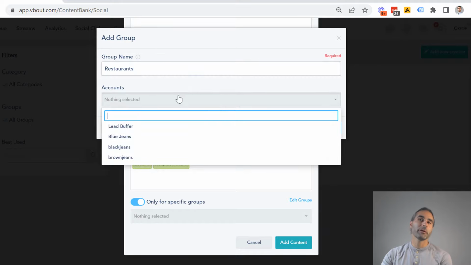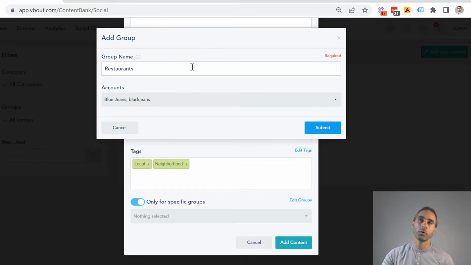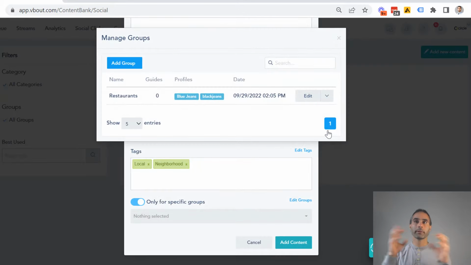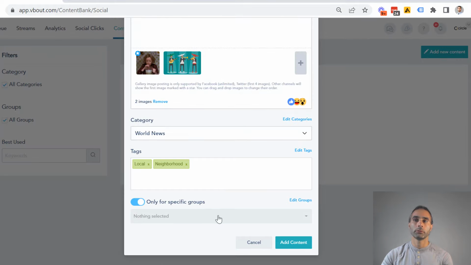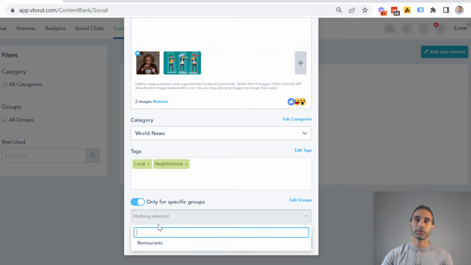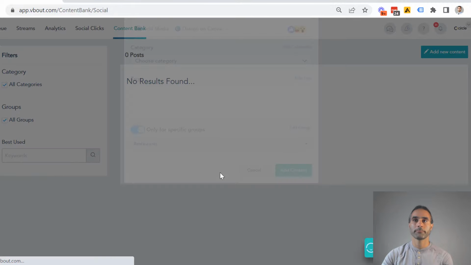I can even specify it for sub-accounts. So I know, let's say this account called blue jeans and black jeans are the ones who are in that category. So you think about your clients as groups and you're putting them in specific profile categories. That's all. That's it. I'm going to close. And now I will specify that this post will only show for those in that group. And add content.